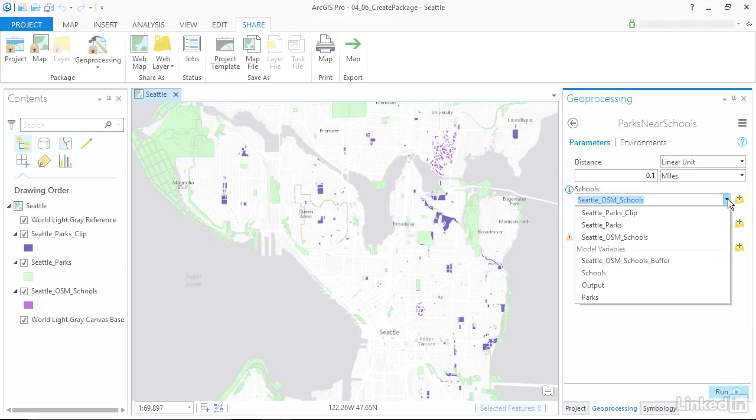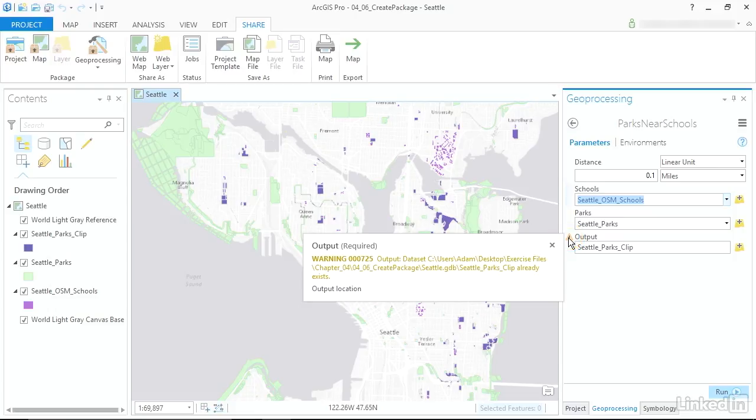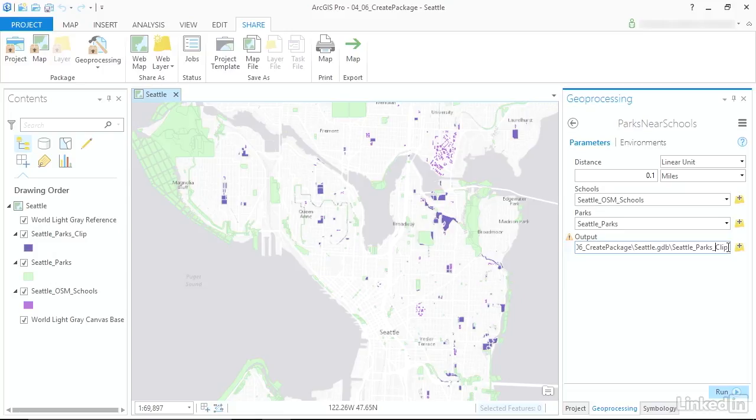We'll specify our schools layer as the OSM schools, and the parks are Seattle Parks. That's already filled in for me. The output, we'll call it Seattle Parks clip, but then I'm getting a warning message here saying that that file already exists in this database. So let's just go ahead and click at the very end, and we'll call this Seattle Parks clip 2. When I click off of it, that warning triangle disappears, and I can go ahead and press the Run button.